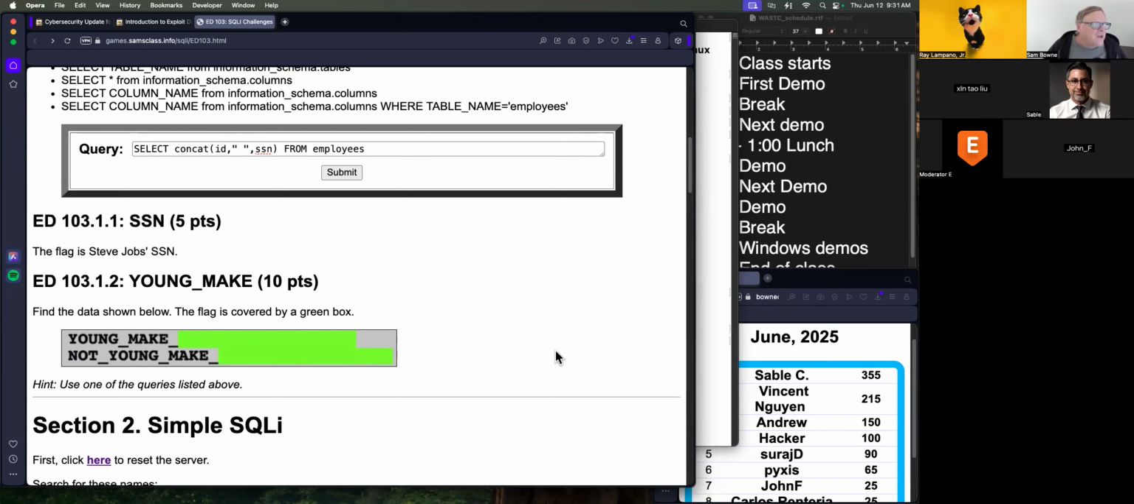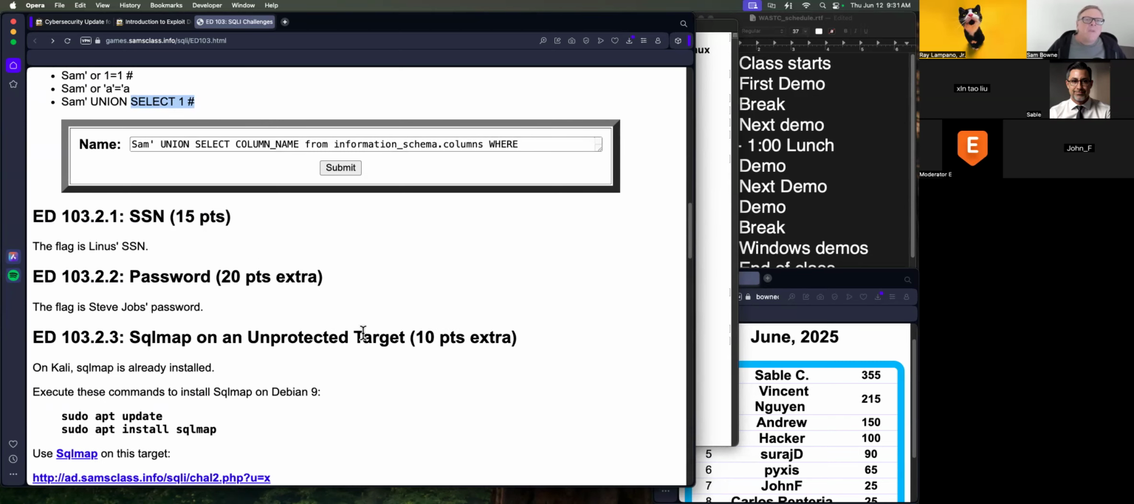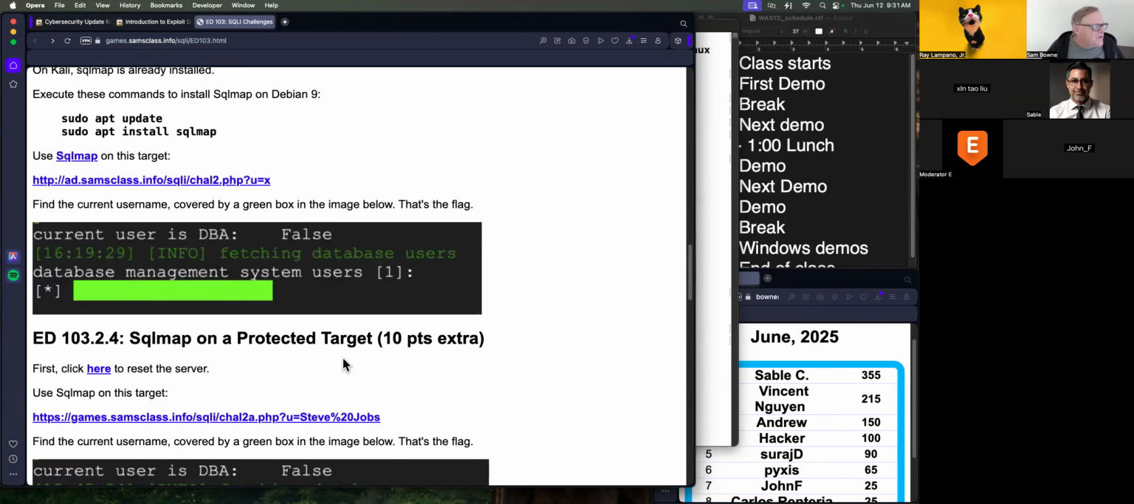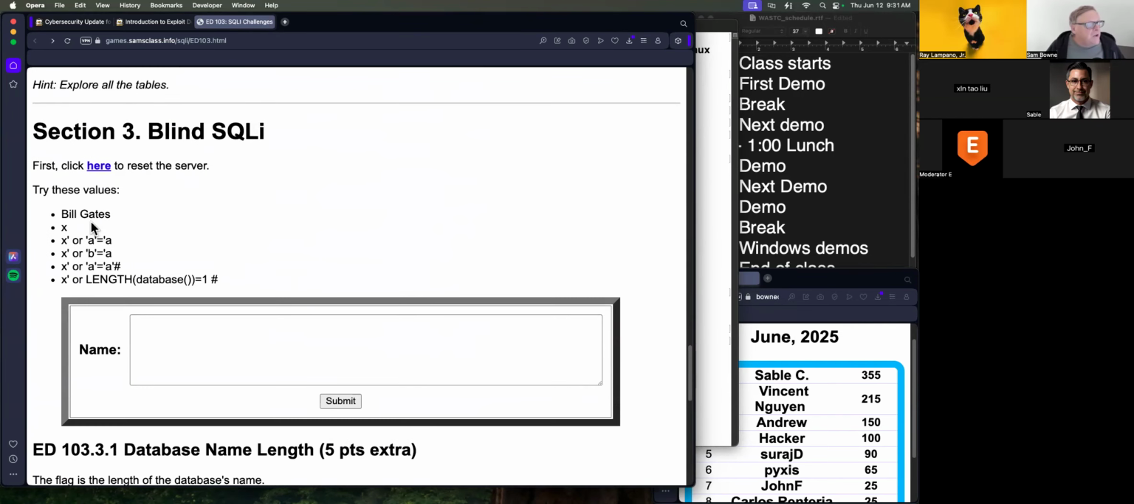I can put in any select query I want to, like the way the administrator can. So now I can do all those things and I can pump things out. Now, professional pen testers don't usually do it by hand like this. They use the product SQLMap, which is very powerful, and I have a few challenges where you can practice using SQLMap. But probably the most fun part is blind SQL injection.